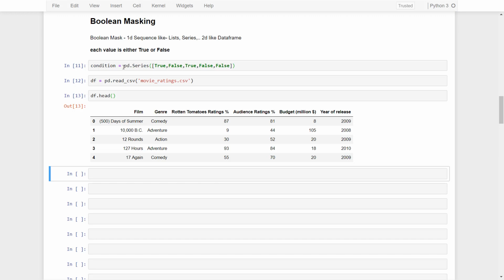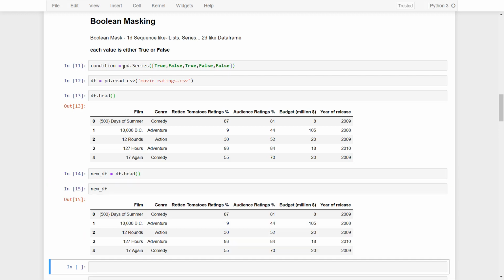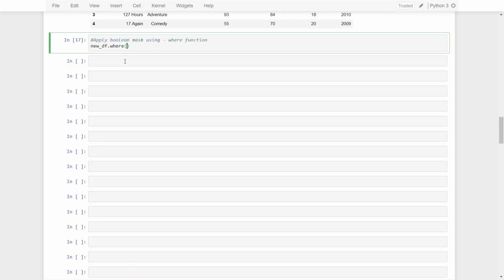Now to illustrate Boolean masking, I'll get the first 5 entries from our data frame into a new variable called newDF. So newDF is equal to df.head. Now this newDF has 5 items. To apply this Boolean mask on the data frame, we make use of the where function. Inside the parentheses, we pass in the Boolean mask.